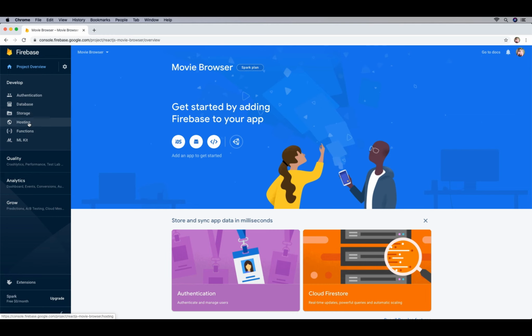But this is what we want to use, which is the hosting. So we want our web application to be hosted on Google's cloud platform over here. So this is what we want to do. And there is also something called functions, which allows us to create our own RESTful web services.